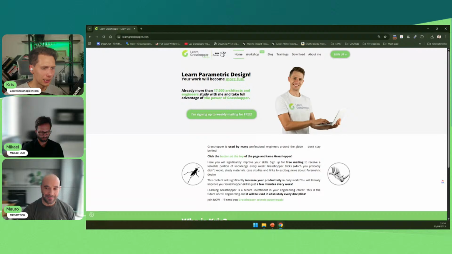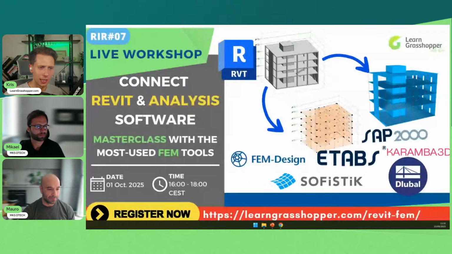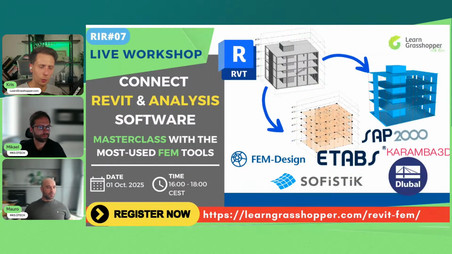All right, just one more thing I would like to mention: on the 1st of October, we're going to have a new workshop. We are going to continue talking about Revit, and this time we are going to use Grasshopper as a bridge between Revit and finite element software. We are going to have lots of guests there, and we are going to show how we connect to Sofistik, FEM-Design, ETABS, SAP2000 directly through Grasshopper. If you are on my mailing list, you will get more information.